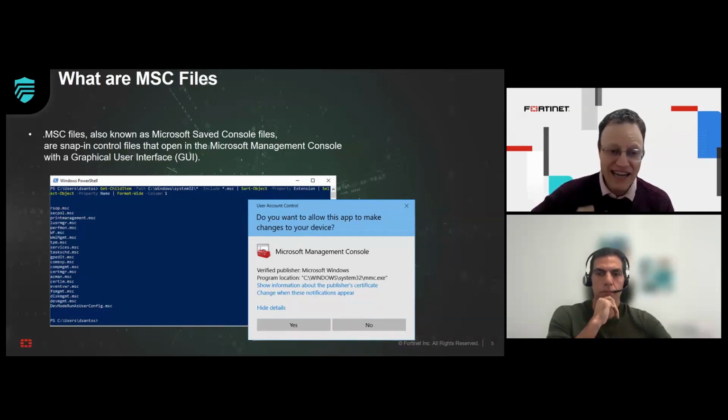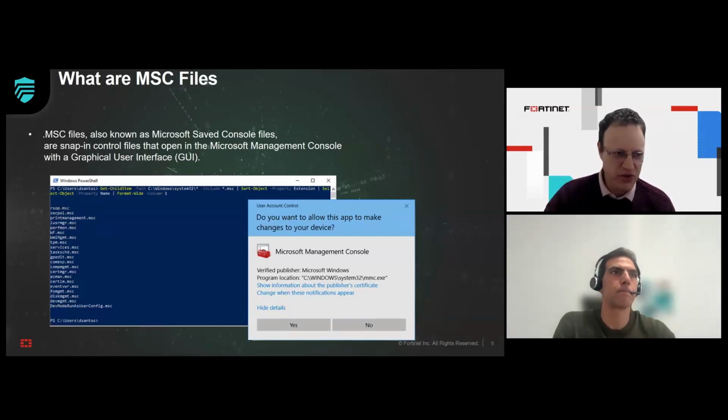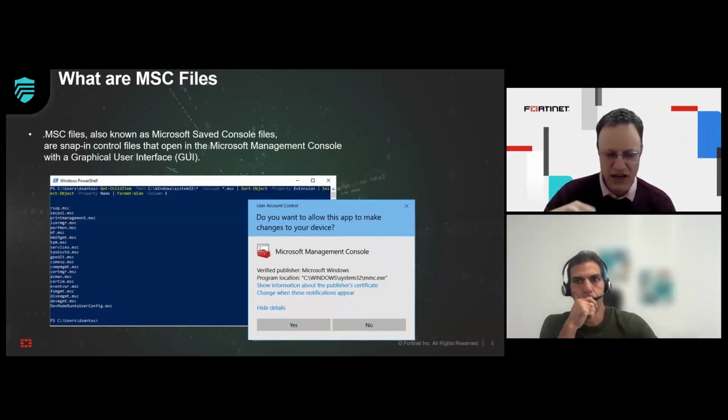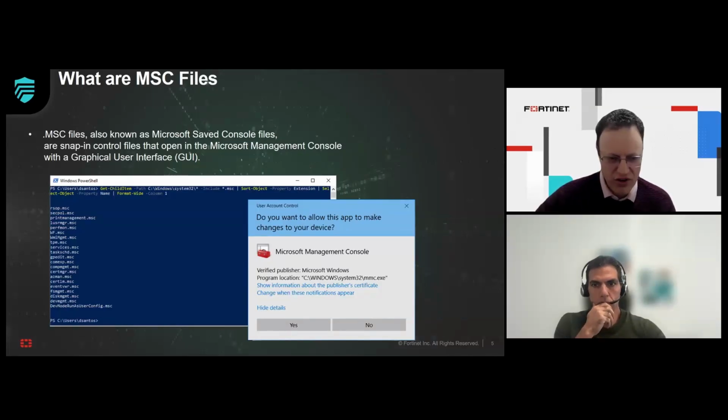Those are basically XML files that are opened by a legitimate Windows binary called MMC, which is Microsoft Management Console. So if you ever had to edit the registry, create a new service, delete a service, look at certificates, look at logs, look at the disk of your machine, you used it already, right?